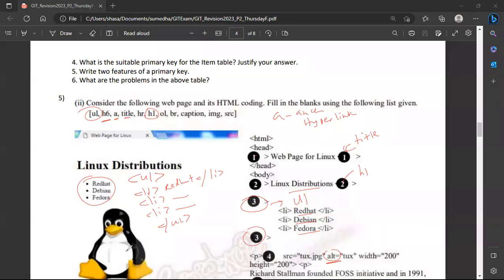Then the fourth one, P, fourth one, SRC, Tux, Docs, JPG, ALT, or ALT means alternative text. මෙන්න මේ image එක මෙතන වැටුනේ නැත්නම් display උනේ නැත්නම් මෙතන display වෙනවා මොකද්ද? word එක tux කියලා. width එක 200, height එක 200. So that is fourth one will be IMG. IMG will be the tag, SRC with the attribute, and tux.jpg that will be the value. Okay. Yes. Correct. Well done.